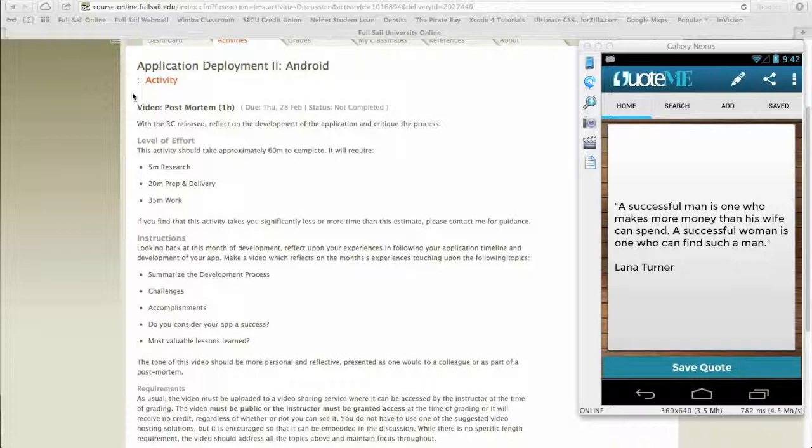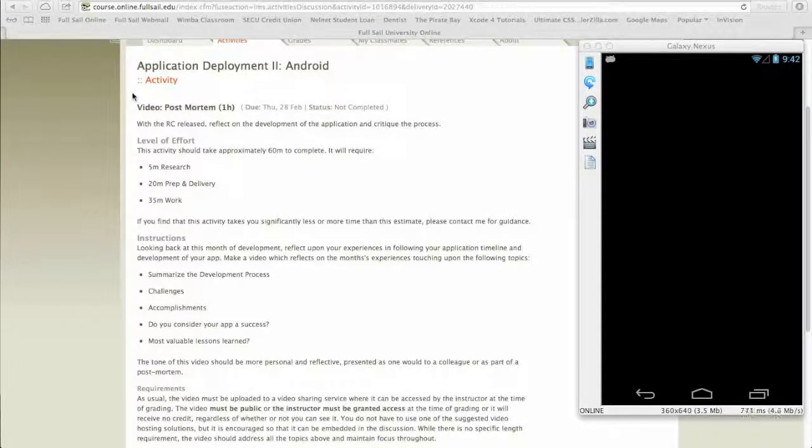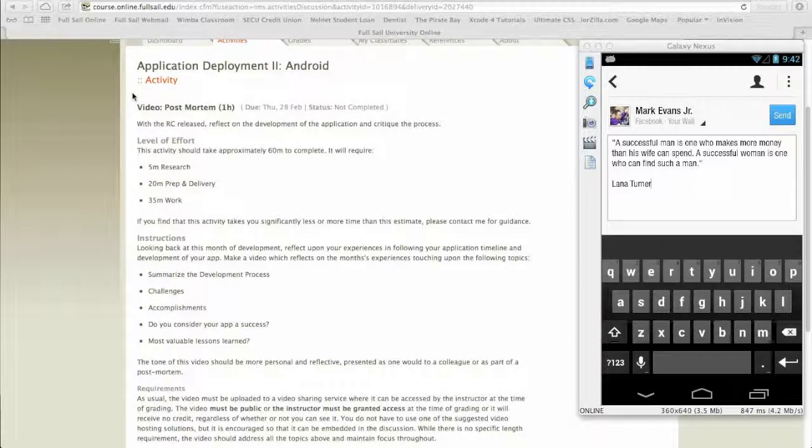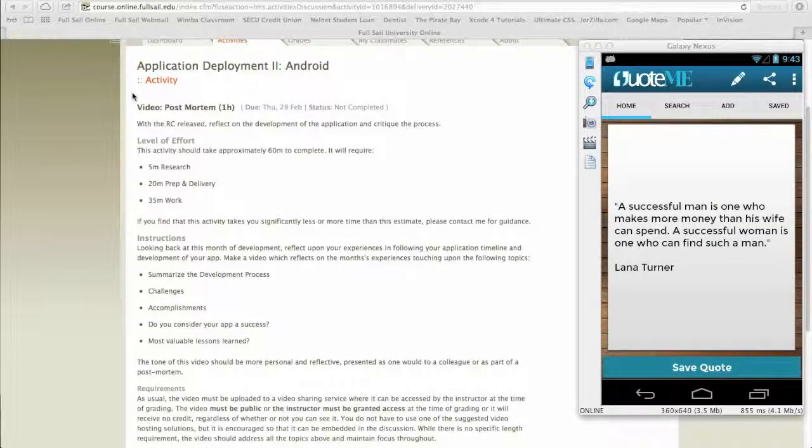Right off the bat, if you want to hit the share intent, it'll open up some options to where you would want to share the quote to. So I'm just going to click clipboard, and it populates the quote right here in the send box if I want to do that. So we'll clear that out. It comes right back to the screen here.